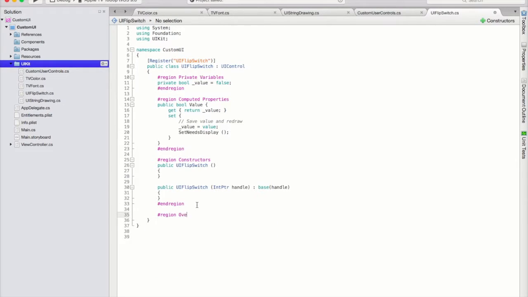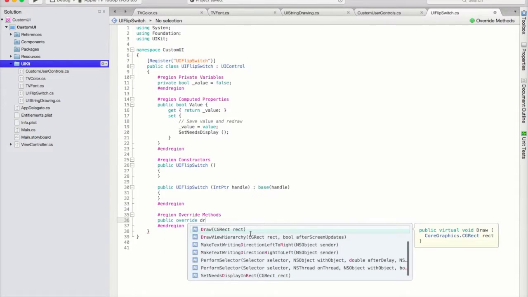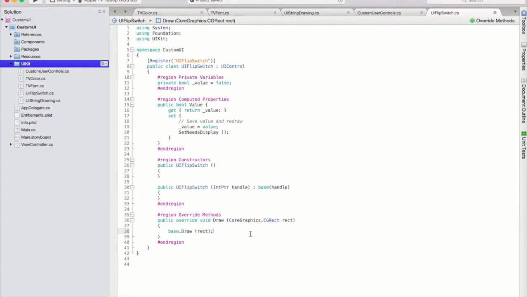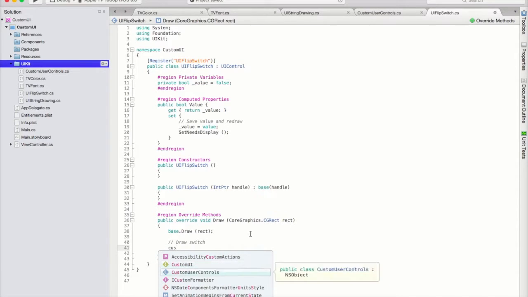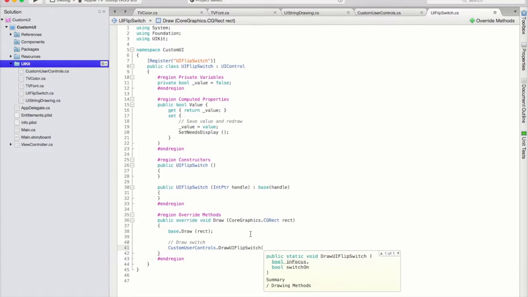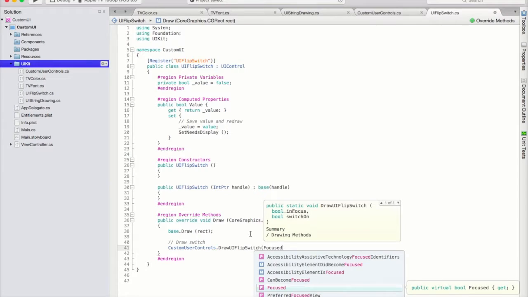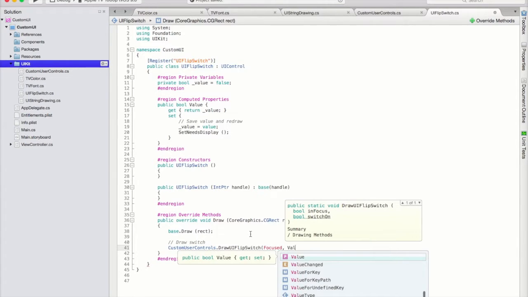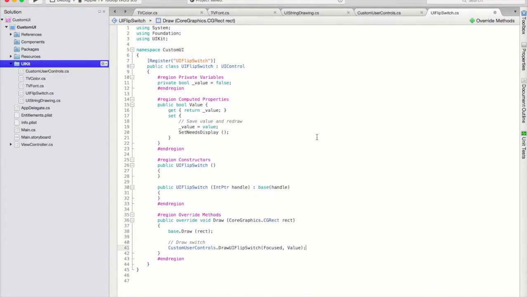Now we're going to add some override methods. And we're going to override the draw function on the control. And we're going to call the StyleKit that we created in PaintCode. This will actually draw our switch just like we designed it in PaintCode. Select our draw method. The focused variable is built into a UIControl, and it says whether the control was in or out of focus, and now we're passing in the value we just defined.